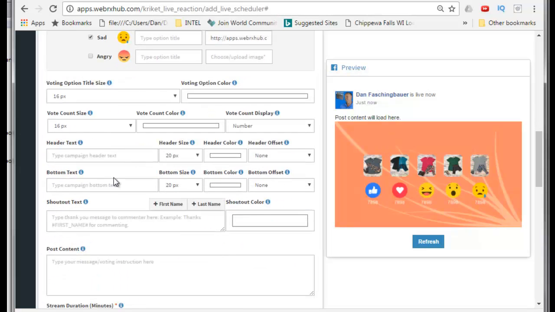So now if you scroll down here, you have the option to change the font size or the pixel size of your voting option title size, your color of the voting options. You can change just about everything here. And then the vote count display underneath here, you can have that as a percentage or a number. I'll leave it as number.